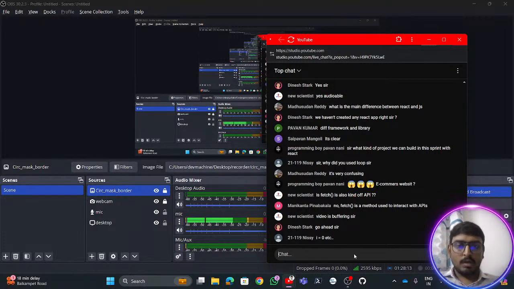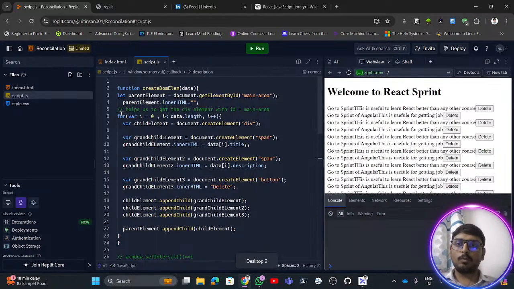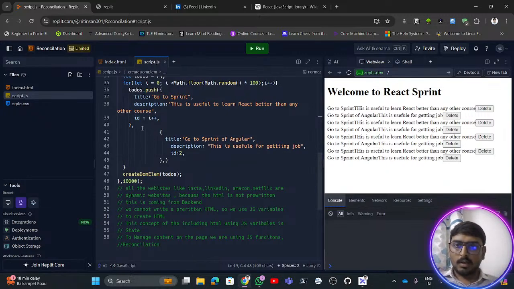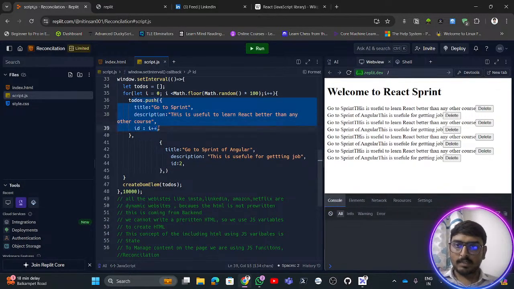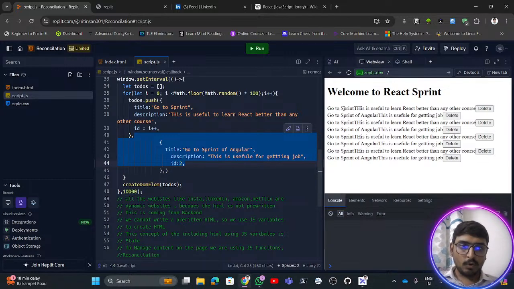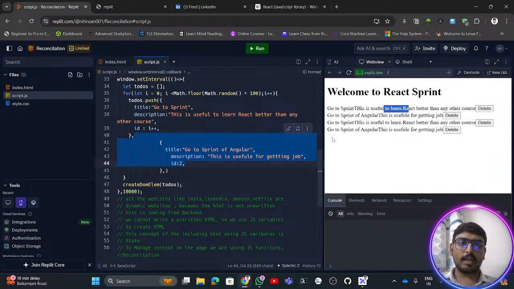Okay, so coming to this thing where this for loop is actually utilized to create these kinds of elements for the objects or for the things that are actually present. Here two things are present, so we are going to create two chains. One is to go to this sprint of learn React, and the other one is go to this sprint of Angular. This is very useful for getting a job. These are the two objects that I am creating dynamically.